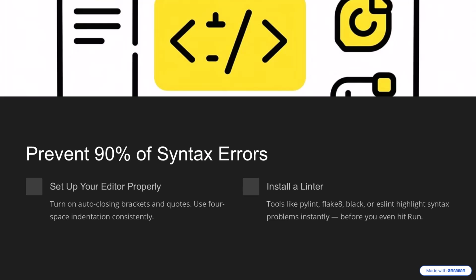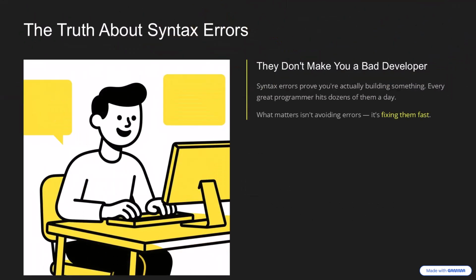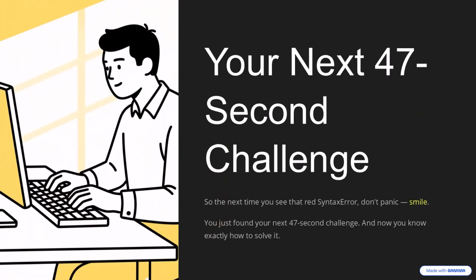Remember this. Syntax errors don't make you a bad developer. They prove you're actually building something. Every great programmer hits dozens of them a day. What matters isn't avoiding errors, it's fixing them fast. So the next time you see that red syntax error, don't panic, smile. You just found your next 47-second challenge.